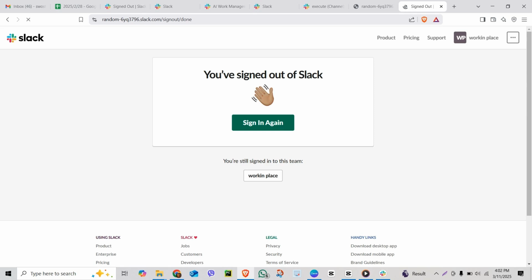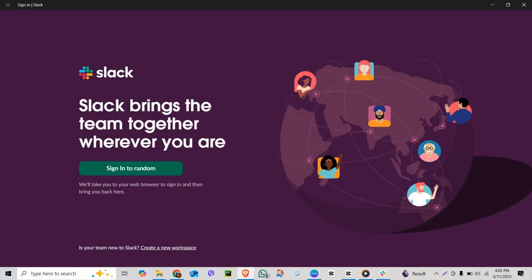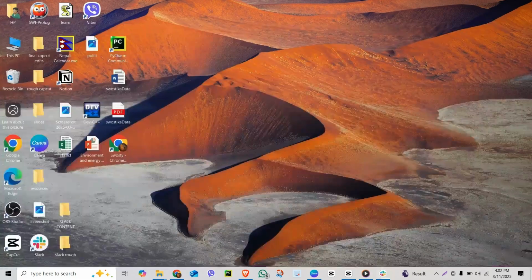Need to log back in? Just reopen Slack and enter your credentials. Your messages and settings will stay safe. And that's it. Now you know how to sign out of Slack without logging out everywhere.